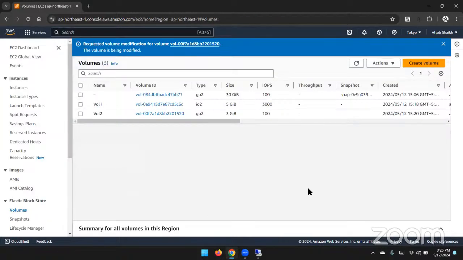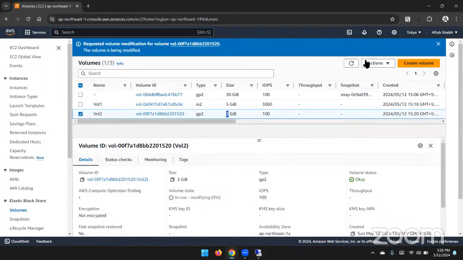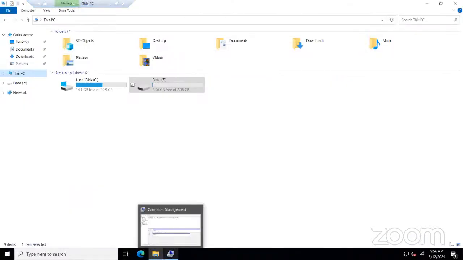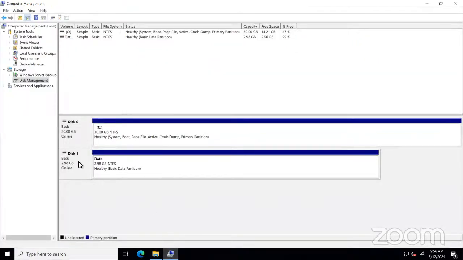So guys, our volume earlier was 3 GB, and if I do a refresh, now it will be 5 GB. Amazon is reflecting it. But if I go back into my virtual machine and go to Computer Management, we can see a hard disk of 2.98 GB.